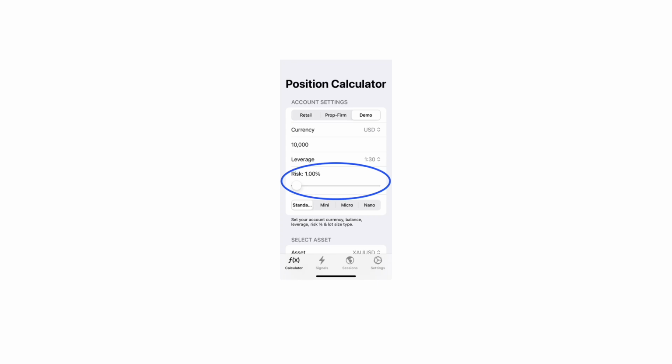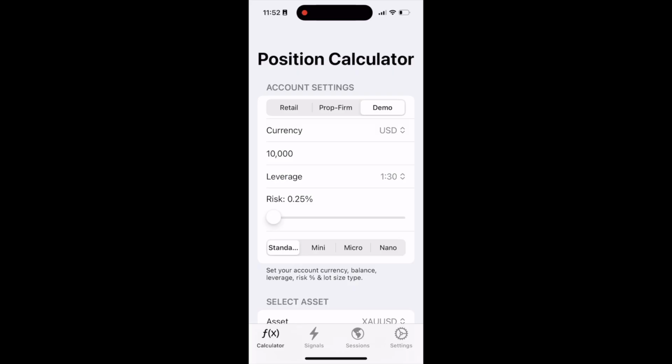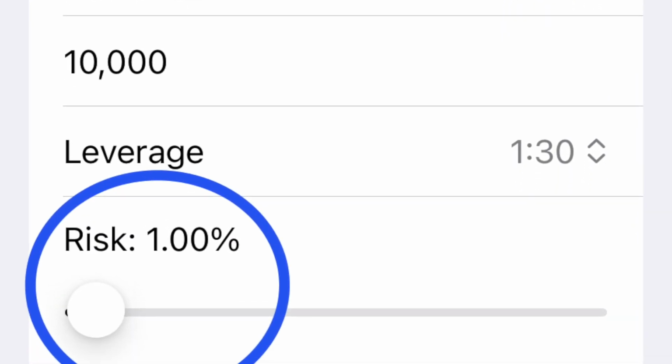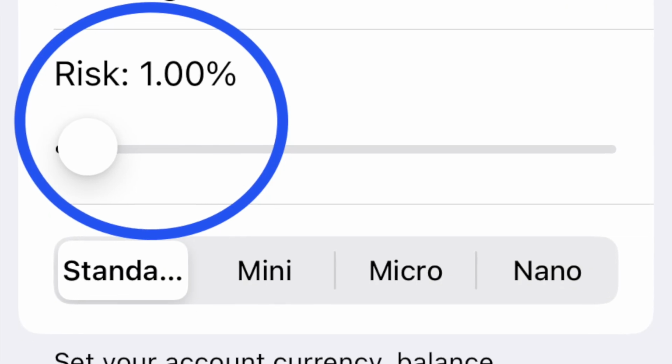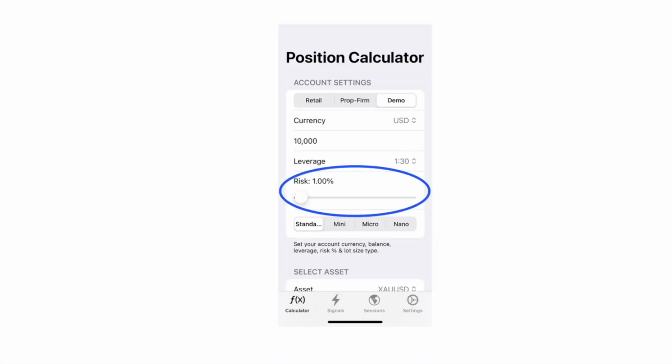Next, set your risk percentage. This is how much of your account you are willing to risk on one trade. Most pros keep this between 1% and 3%. In this example, it's set to 1%. By sticking to a small, controlled percentage, you stay in the game long term.